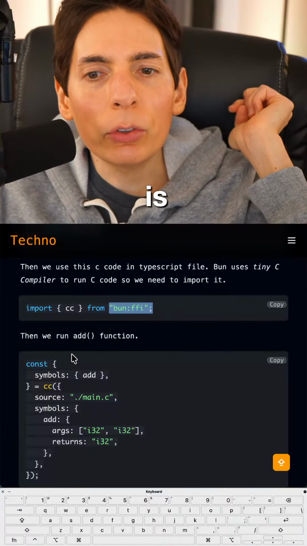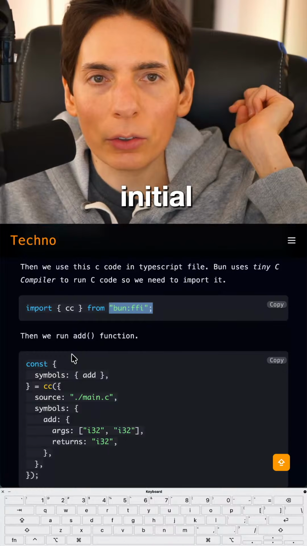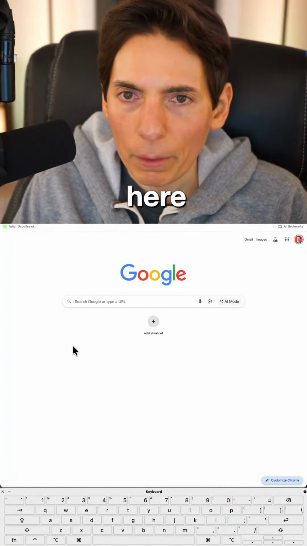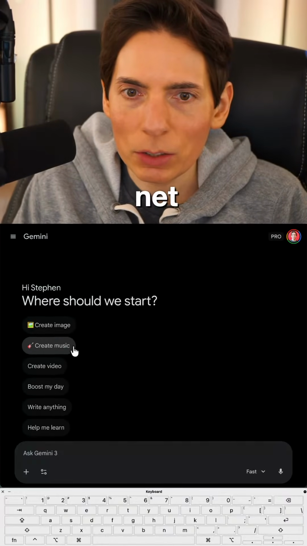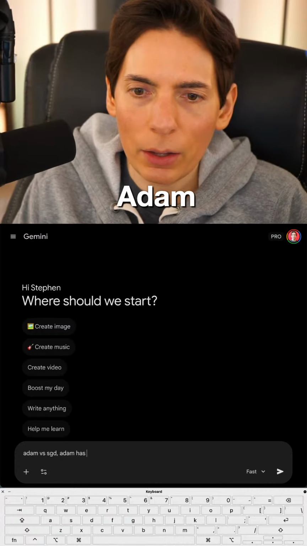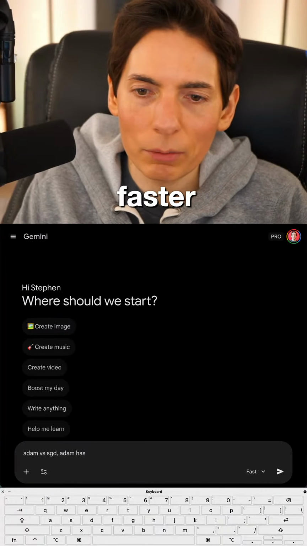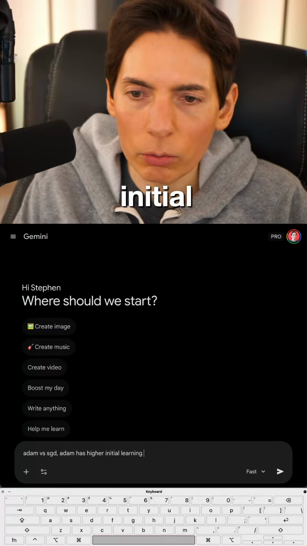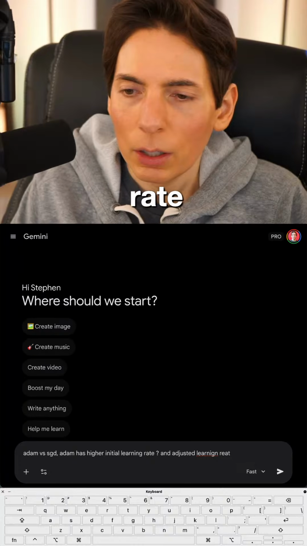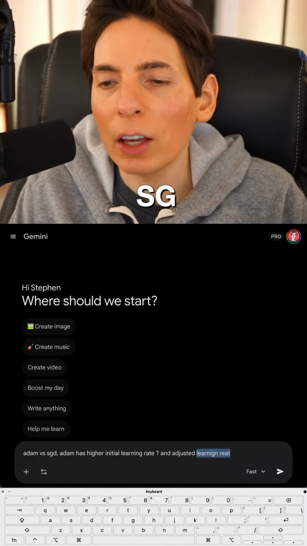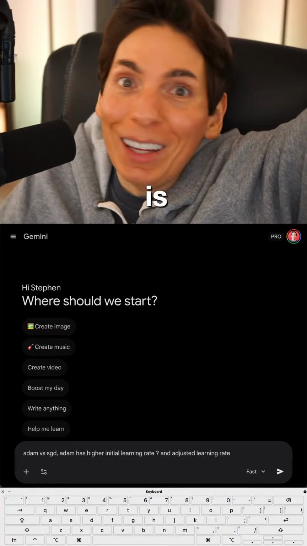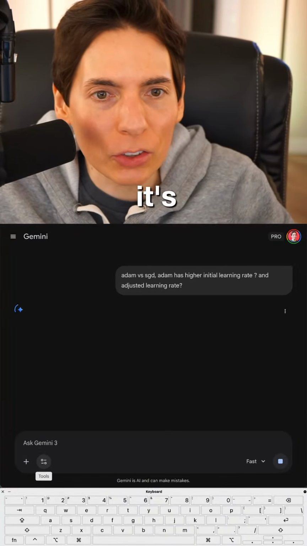Well, Adam is going to give you an acceleration on the initial epochs, right? Adam is initial epochs. All right, so let's see here. Gemini. Okay, so Adam versus SGD. Adam has faster, higher initial learning rate and adjusted learning rate. Because there's also momentum in SGD. SGD has momentum learning rate. You can do it however you want. There's nothing. This is all math. It is fully customizable, you guys.